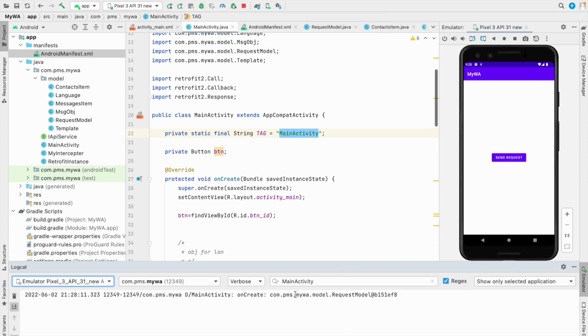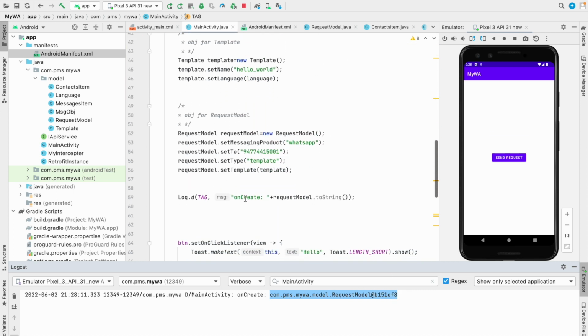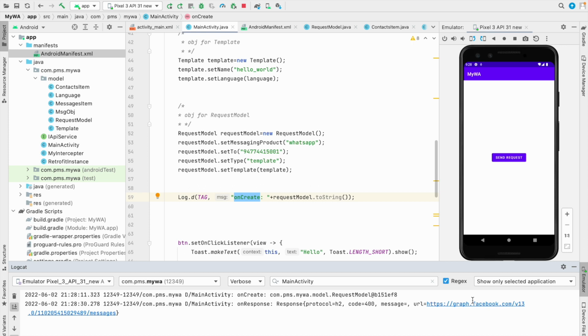So this is the onCreate, right? That's why we are getting this message, I mean the object, right? This is onCreate and this message, and let's click send request. Yeah, it's taking time. Yeah, now I am getting 400 as an error code, right?